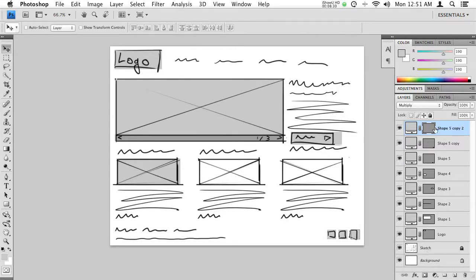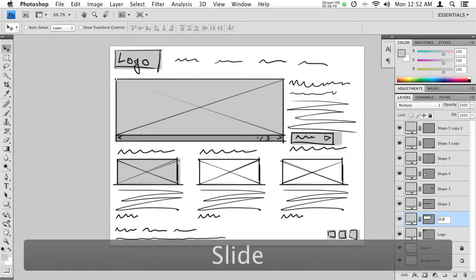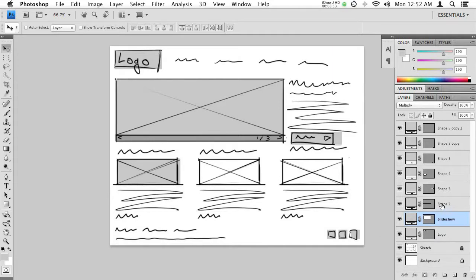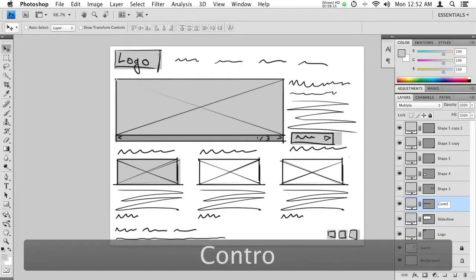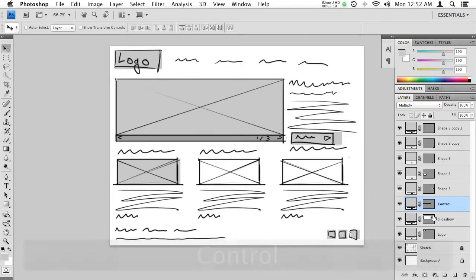Now sometimes when you have a whole bunch of layers and they're named kind of ambiguously, it might be hard to identify which is which. So one way you can identify it is by turning the layer on and off by clicking the eyeball. And that's going to show me over here what I just triggered. So that was the slideshow. So I'm going to rename that slideshow. Next, I'm going to rename that control. Okay, so that's one way to identify.